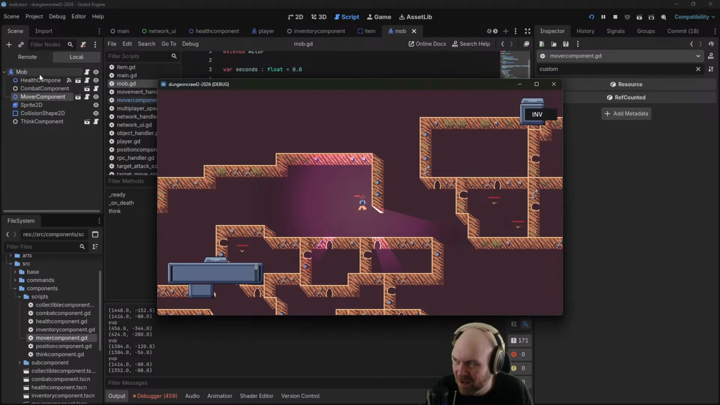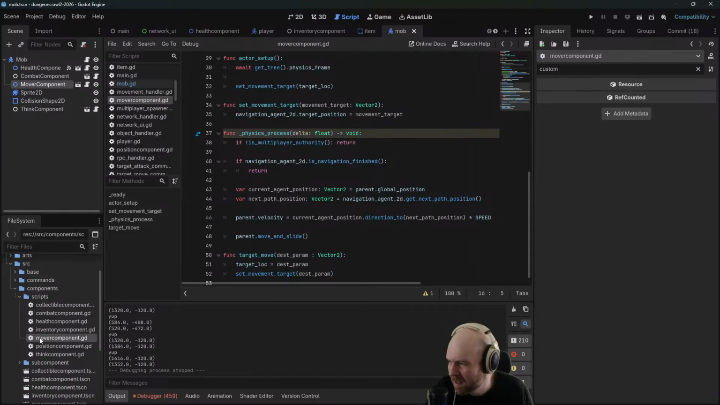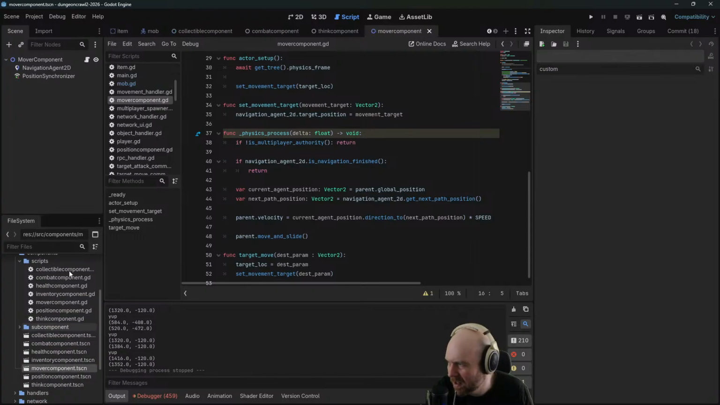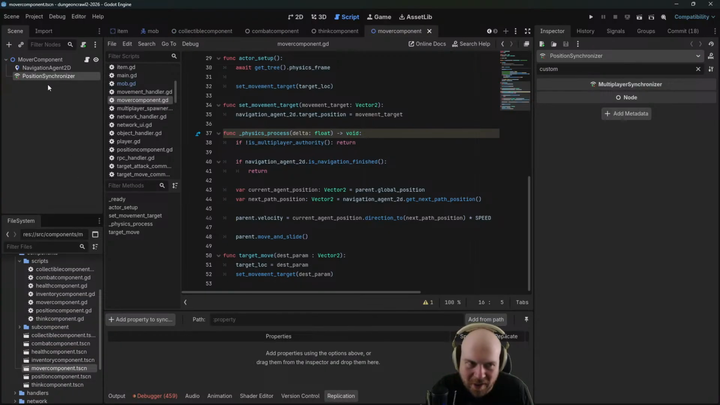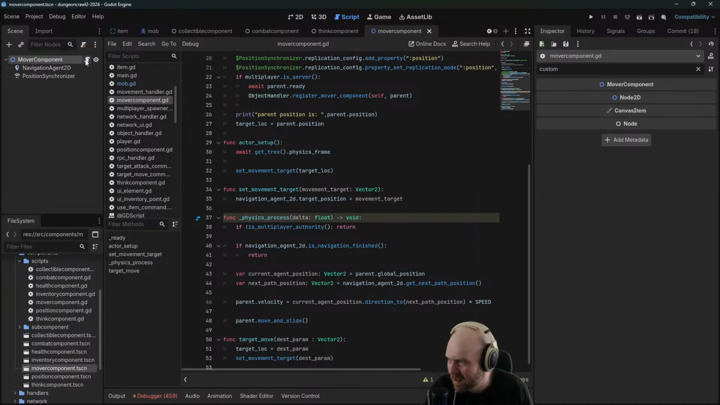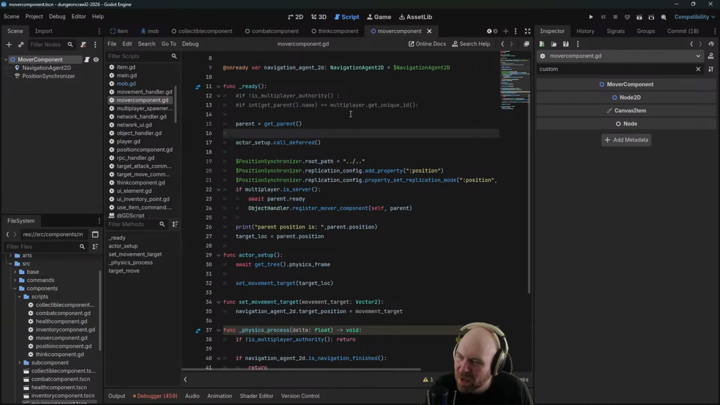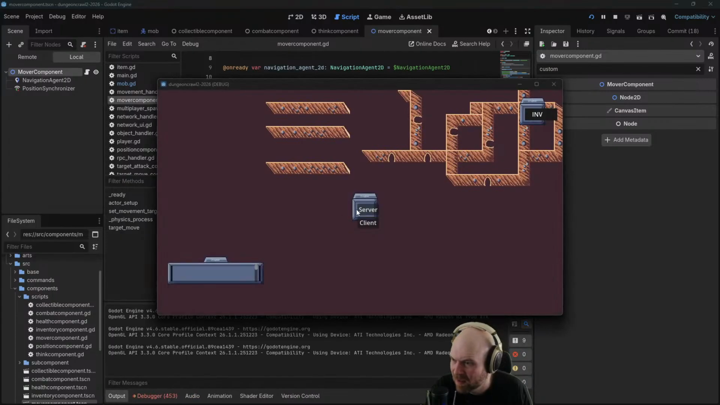I just noticed there's no synchronizer here. That would be in the mover component. The mover component should be responsible for synchronizing, right? Let me just double check. Yeah, we have a position synchronizer. Okay, so it's not like they're moving on the server and I just don't see it because I'm dumb. Wait a minute, why is this empty? It's getting set up. Okay, they should be moving.